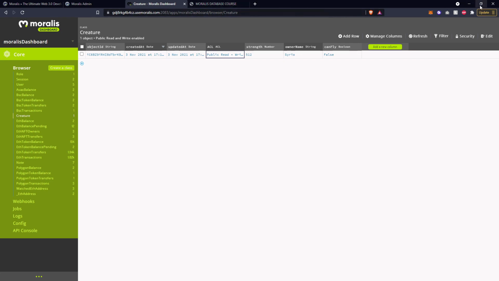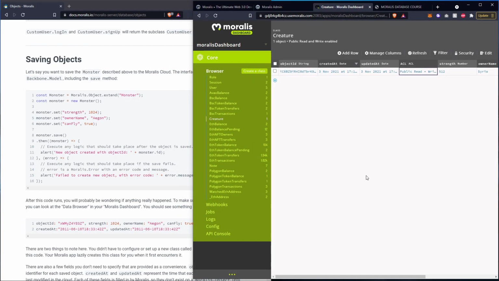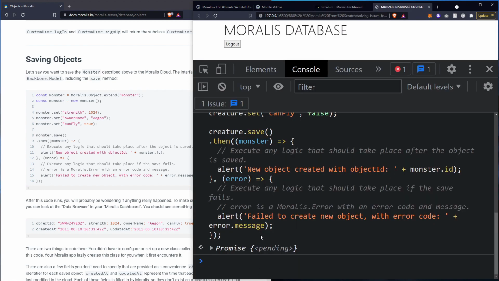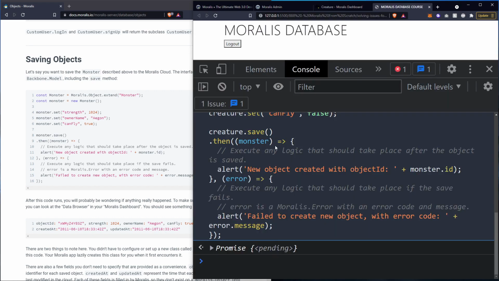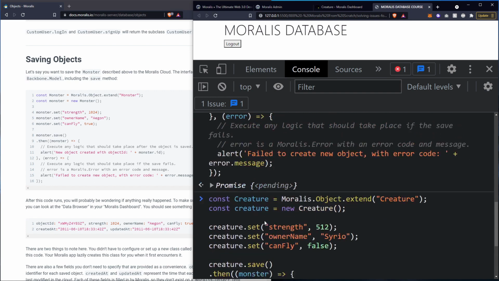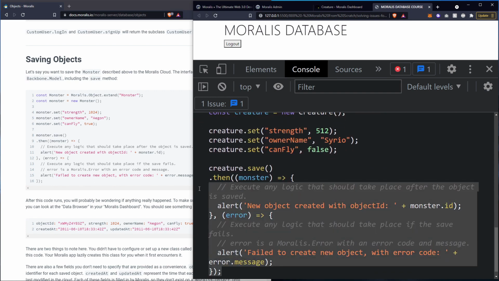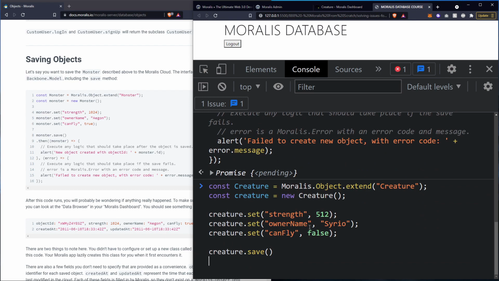Okay, let's go back to our code. So we've just created our first creature. You can run this code as many times as you like to create as many creatures as you like. Each time you run that, a new one will be added to the database. You don't need to worry about conflicts. For example, if you wanted to name something else with the name of Sirio and it had the same strength and all of the attributes were identical, because the object ID that Moralis creates for you will be unique. So there will be no collisions in your classes. Let's go back to the code and we'll try another example. And this time we're going to remove all of the thens and just run this.